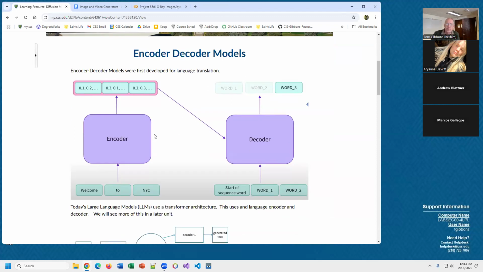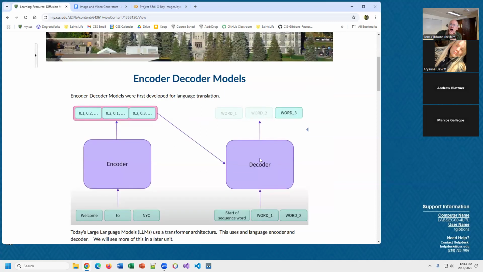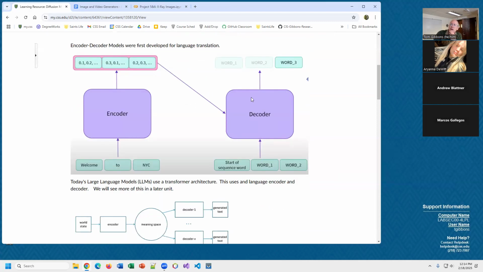I believe this first came across with language translation problems from Google, where they were taking a language like English and translating it into Spanish or French or whatever. What they would try to do is take language, encode it into some internal, meaningful representation here, and then take that meaningful representation and decode it in another language here, and then predict each word.